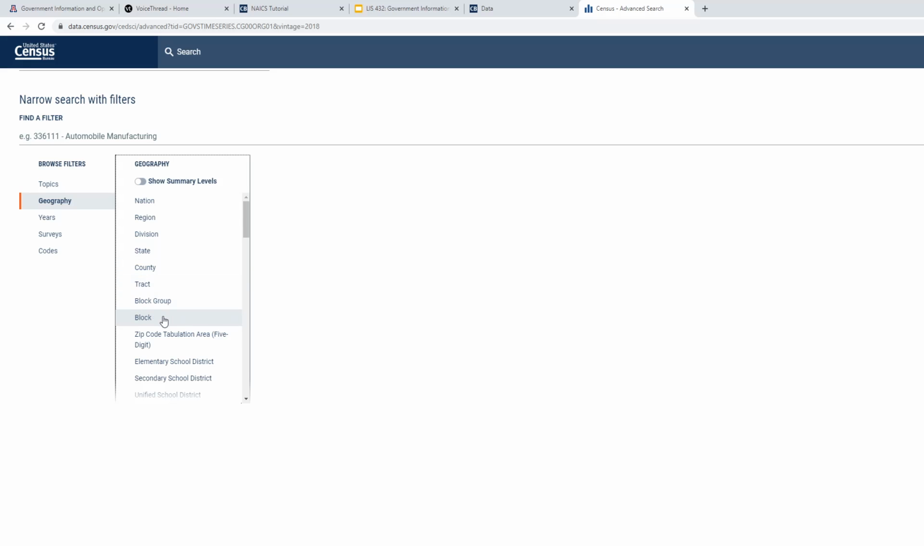Tracts, block groups, and blocks are a little more difficult to use. That tends to be associated with different kinds of microdata. There are actually tutorials on how to figure out what kind of tract or block group you're looking for, but it's oftentimes more useful in different kinds of congressional data, and it's not something that we're going to be digging into as much here.